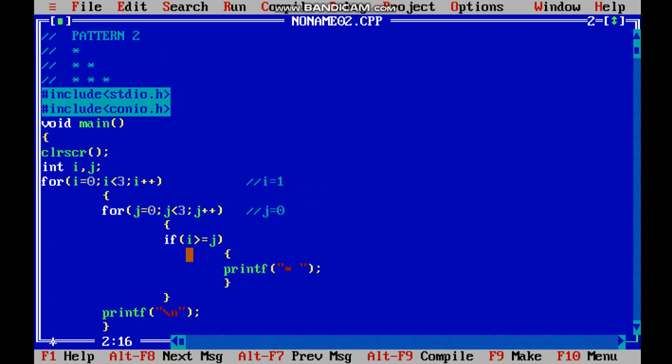Now 1 is greater than or equal to 0. Okay, 1 is greater than or equal to 0, true. Then again an asterisk will be printed. This asterisk and a space, do not miss the space, it's very important. And again after this it will come j plus plus. Now j is not 0 but 1. So 1 is less than 3, correct? So the statement will execute. That means 1 is greater than or equal to 1, true.